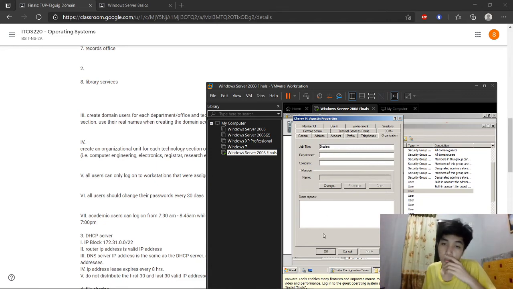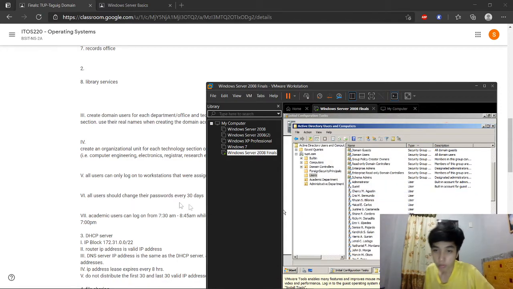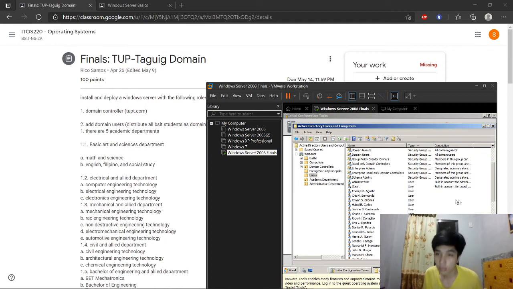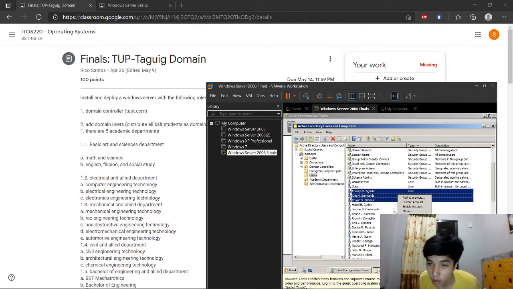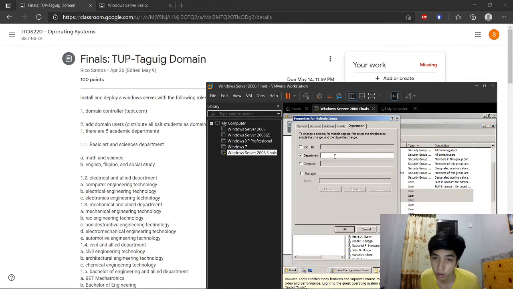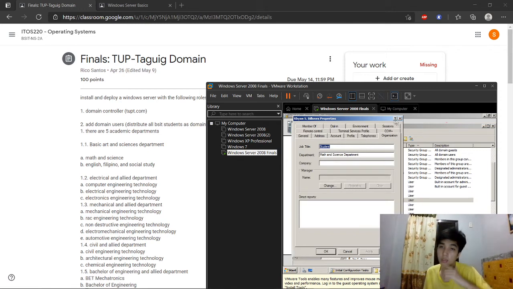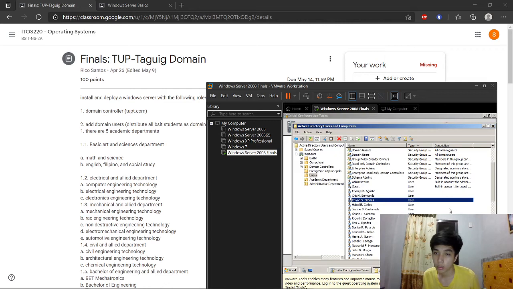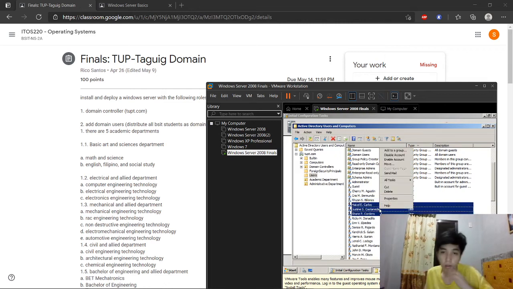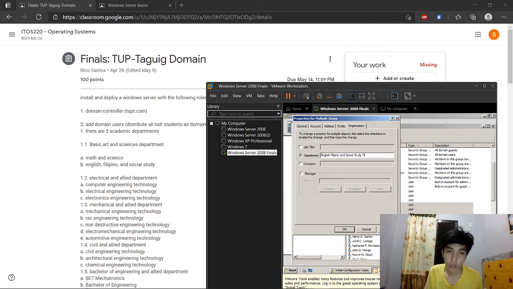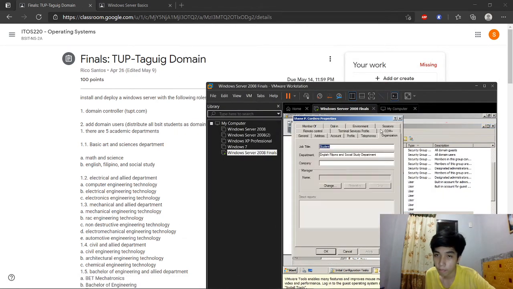Okay, so let's do that. First is math and science. These three users are from math and science. I'm going to click properties, organization, math and science department. Okay, let's click apply. So let's check organizations, math and science department. Next are these three, which represent English, creative and social studies. Okay, apply. Let's check.